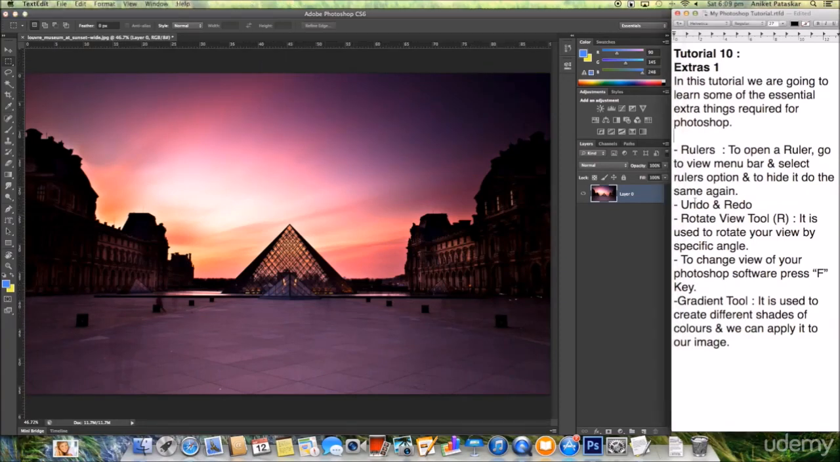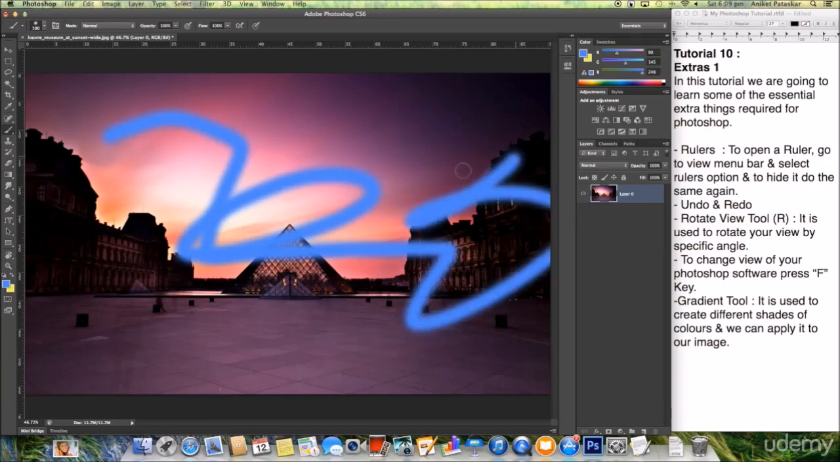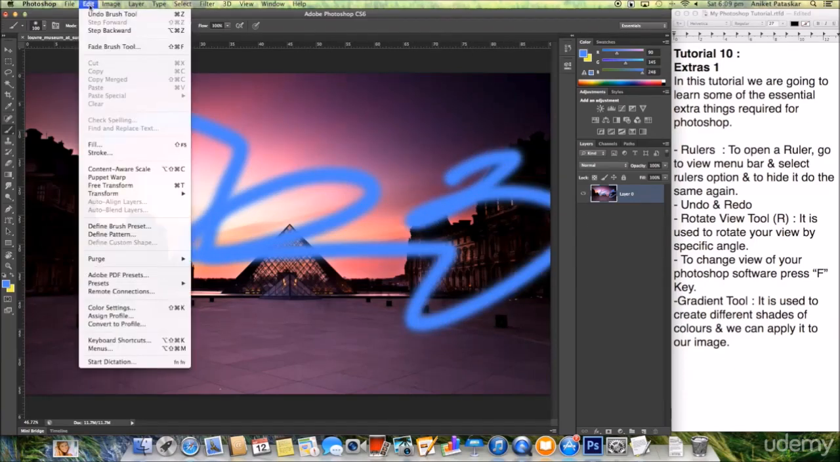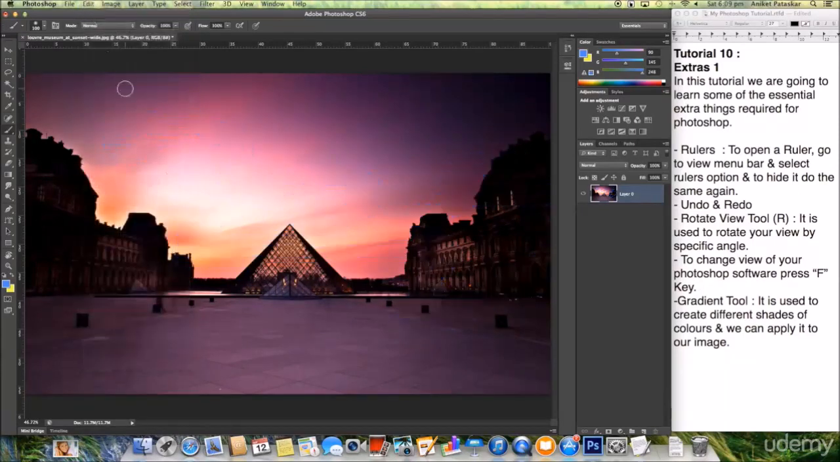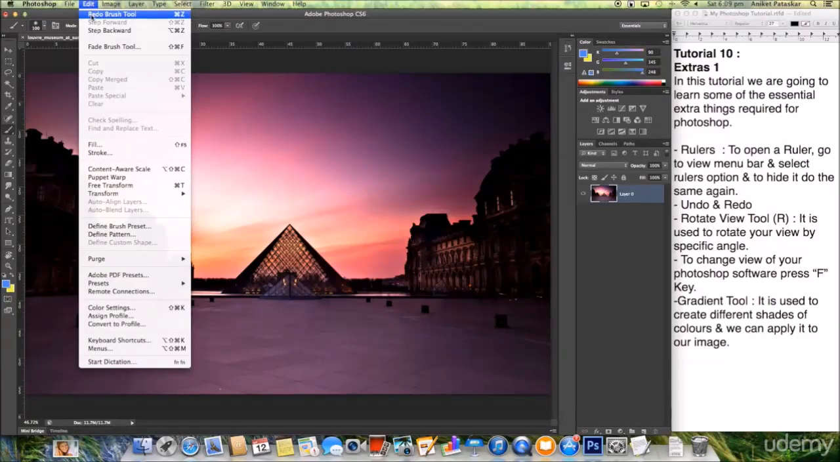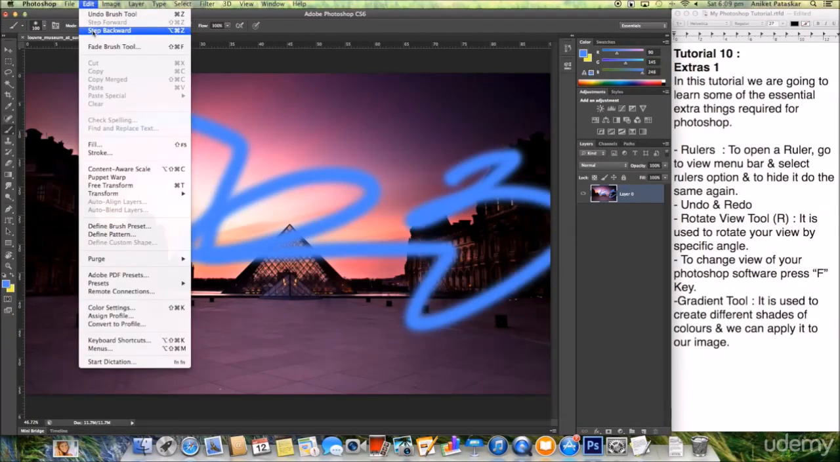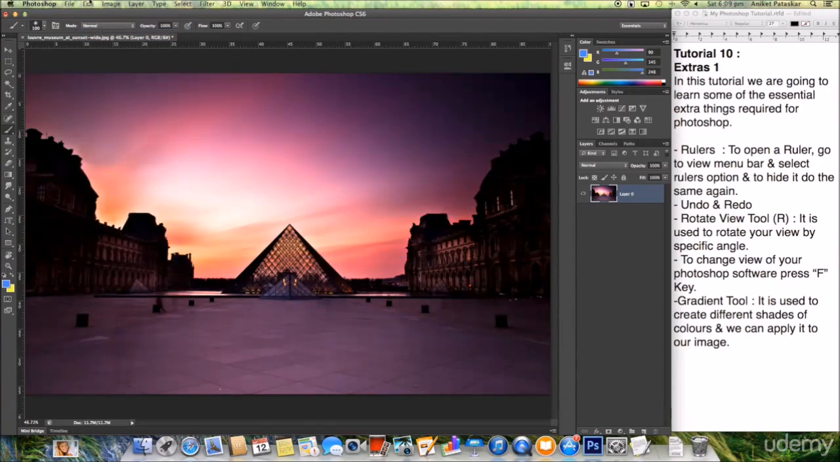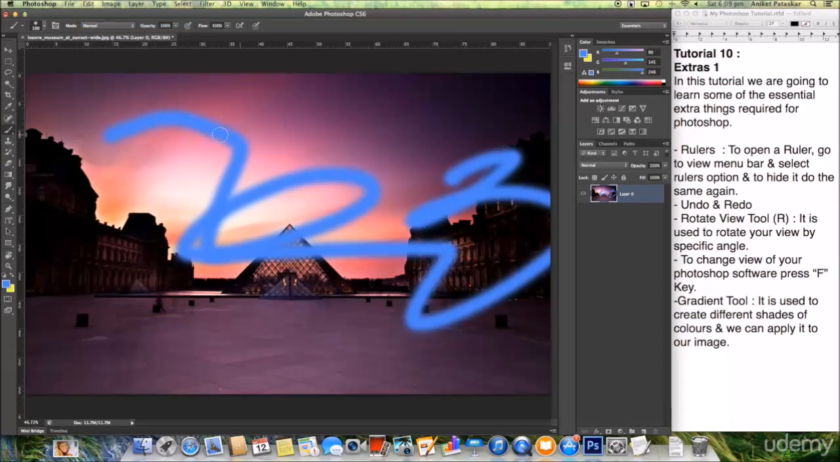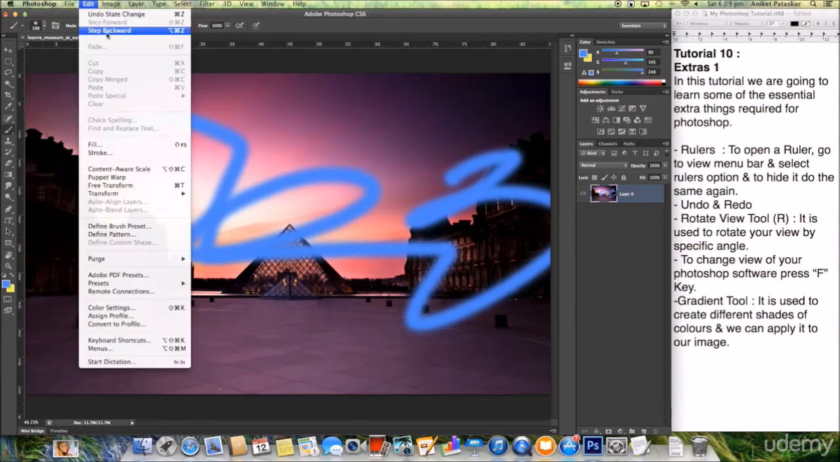And the next part comes is undo and redo. For this, suppose I'm drawing something here and if I don't want this, I can go to the edit and I can do undo brush, or if I want this again, then I'm again going to edit and redo brush, or else I can use this step backward and step forward. So I'm going to do the step backward.